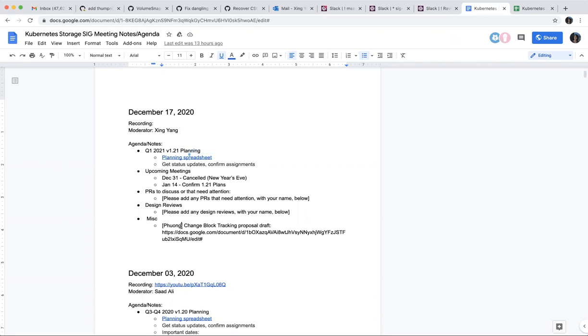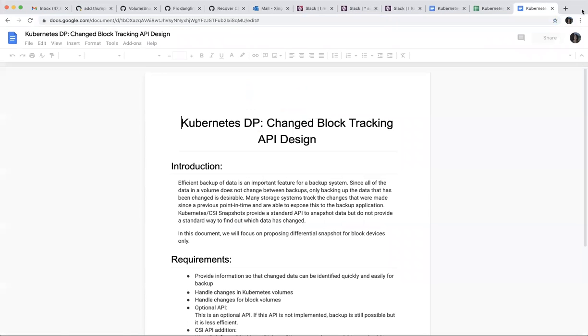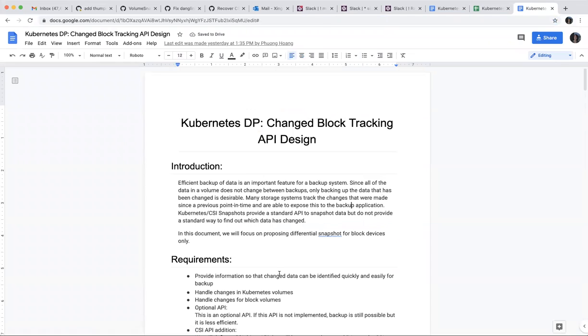And there's one item that I added. I don't know if Fang is here, but I just want to bring this to everyone's attention. This is something that the data protection working group has been working on. It's trying to identify a common API for change block tracking for efficient backups. I think he put together this doc, basically listing what other APIs are currently available from each vendor and trying to find some common ground.